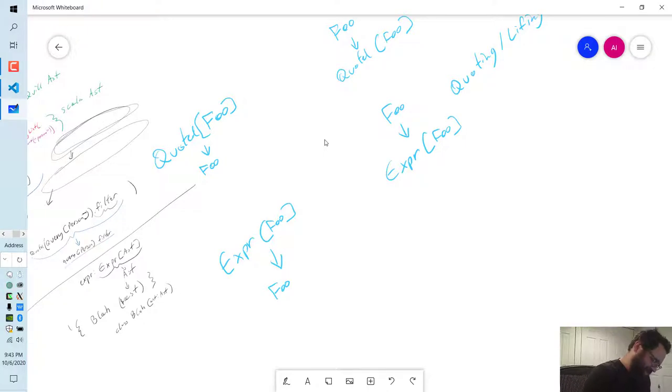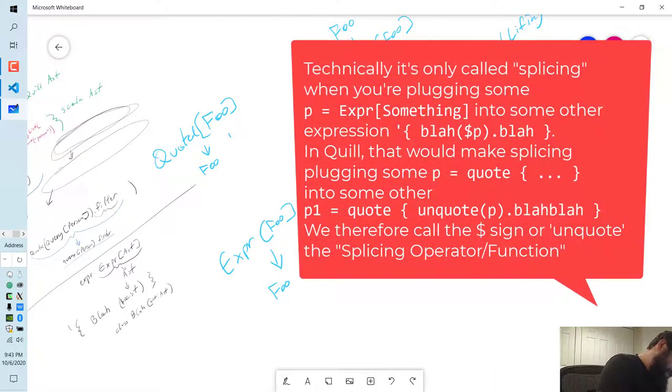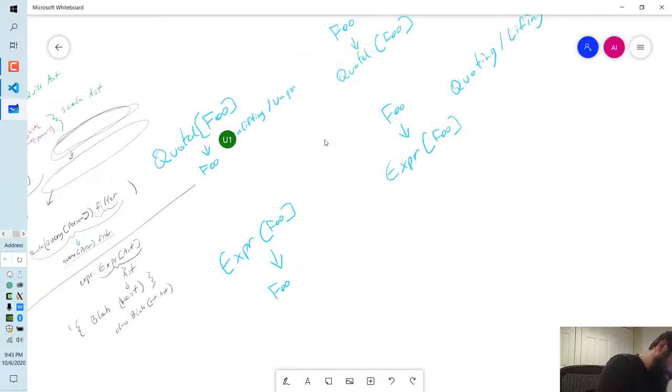Precisely. And this actually has a third synonym. It's called splicing. So this is unlifting, unquoting, splicing. Same thing.